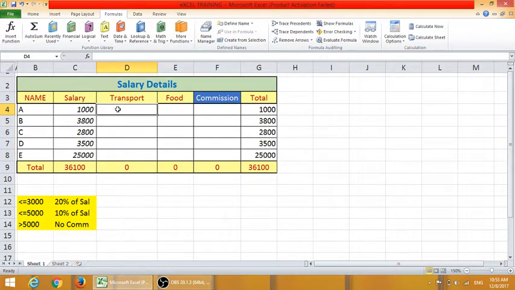Now let's go to the second data requirement, that is transportation allowance. Let's say it is 10% of the salary. It's very simple. We'll put an equal to sign, salary into, let's say, 10%. So this is how you use the percentage formula. Just enter it and you get the percentage here. C for basic salary into 10%.